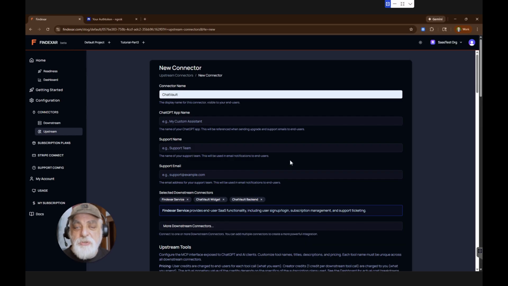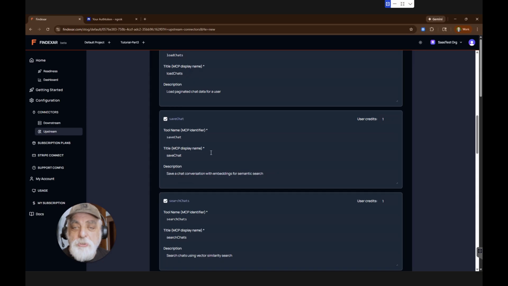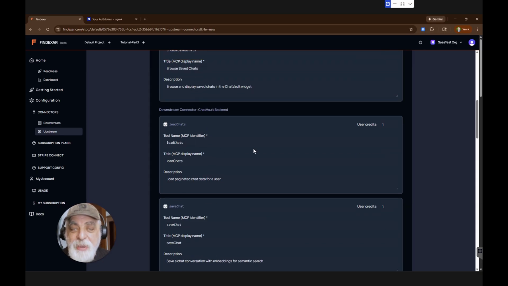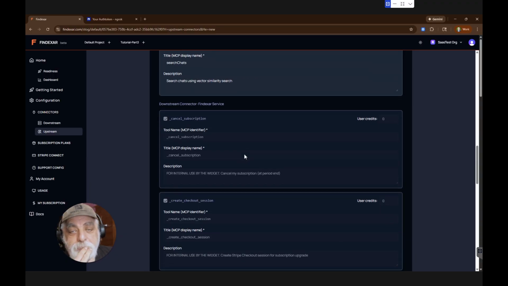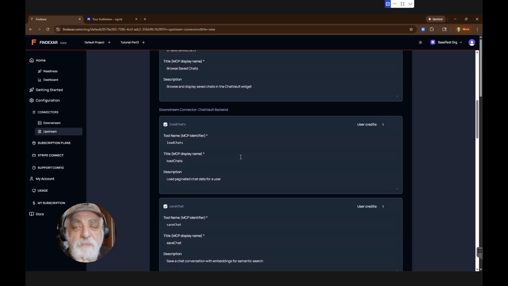So there are three downstream connectors wired. One is for SaaS, one is for the widget, and there are three tools in the third one, the backend downstream connector. And we're ready to go. And then there is still the SaaS thing from Findexar service.